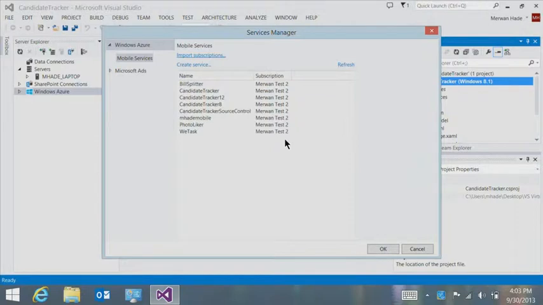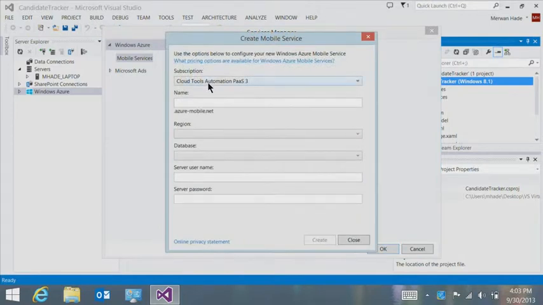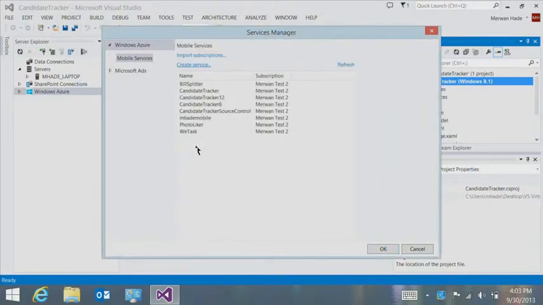Next, I can choose from either an existing list of services or create a new service. To create a new service, I simply choose a subscription, enter a name, select from a list of regions, and then choose a database. I can choose to create either a free SQL database, or if you want to start with a paid one, you can create a paid SQL database. I then proceed to enter a username and password. I'm going to use an existing service.